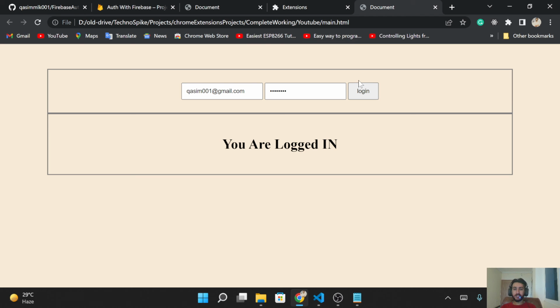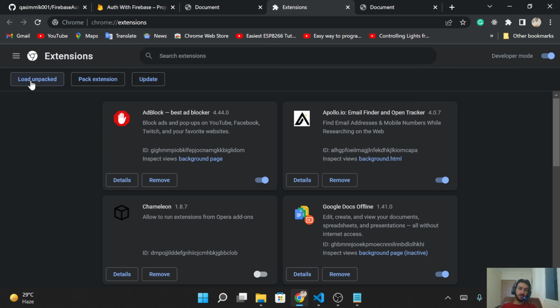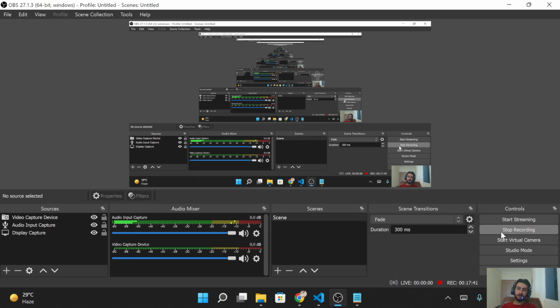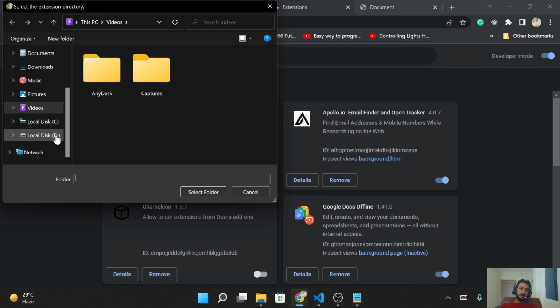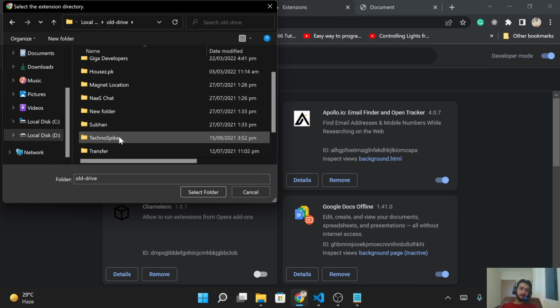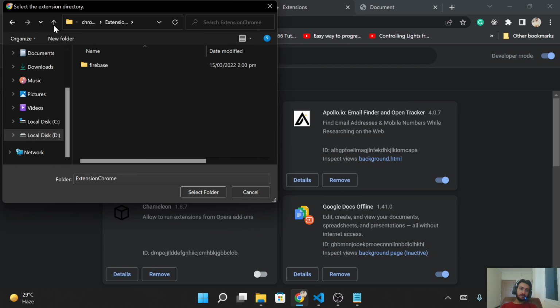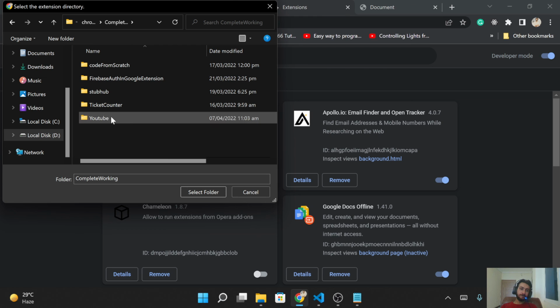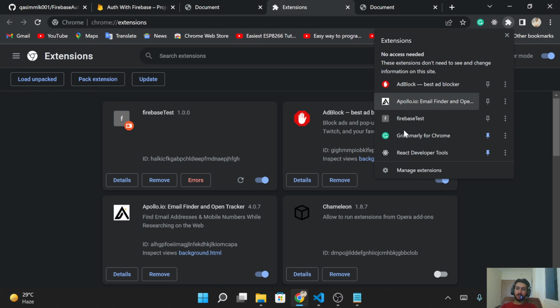Now what we have to do is place this extension in our Chrome, and then test it. Let me just add it in the path, and then go ahead and do it. Here it is, and now let's check it.